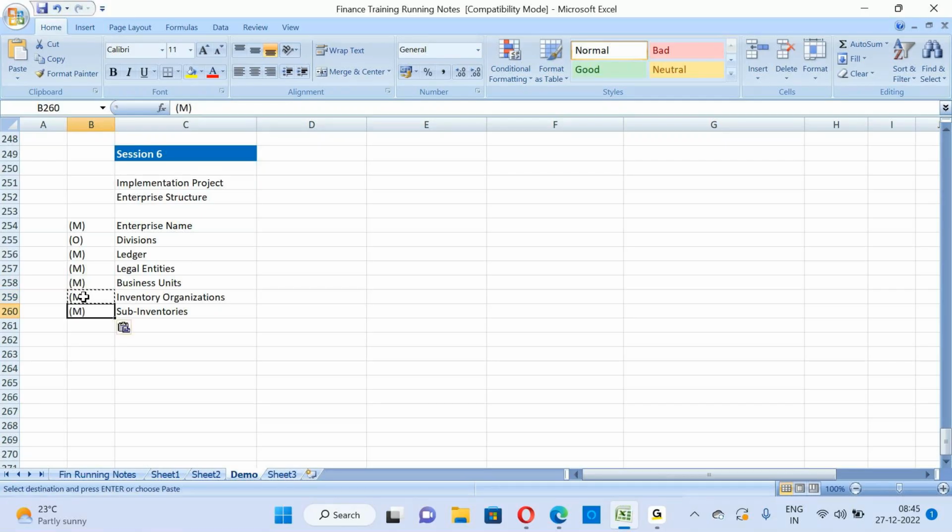Majorly these topics, inventories and subinventories, are part of your SCM consultant's scope. As a consultant, we should be aware of what the enterprise structure is. That is the reason I listed these topics, and we are going to see the configurations for all these topics in our sessions. And in this enterprise structure, it comes down from the enterprise name to the subinventories.